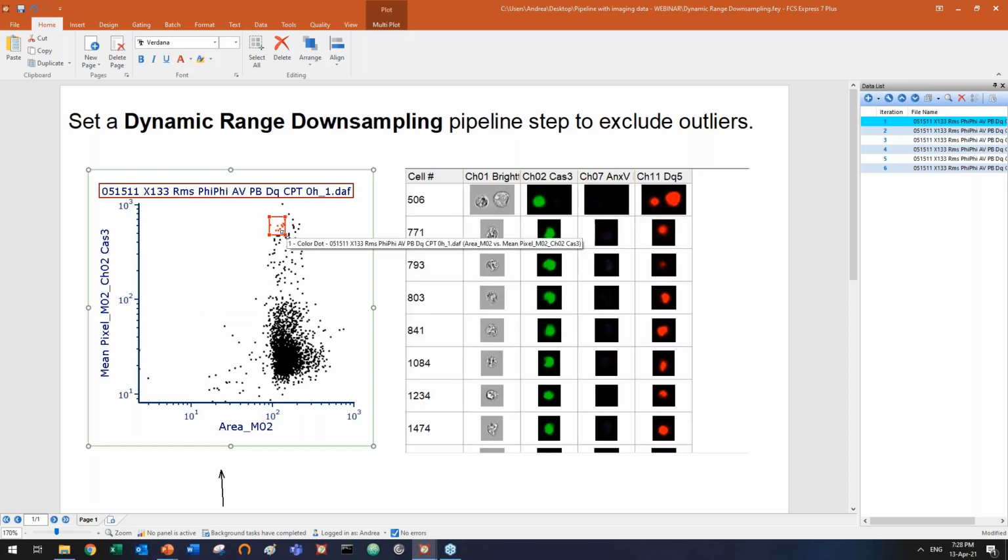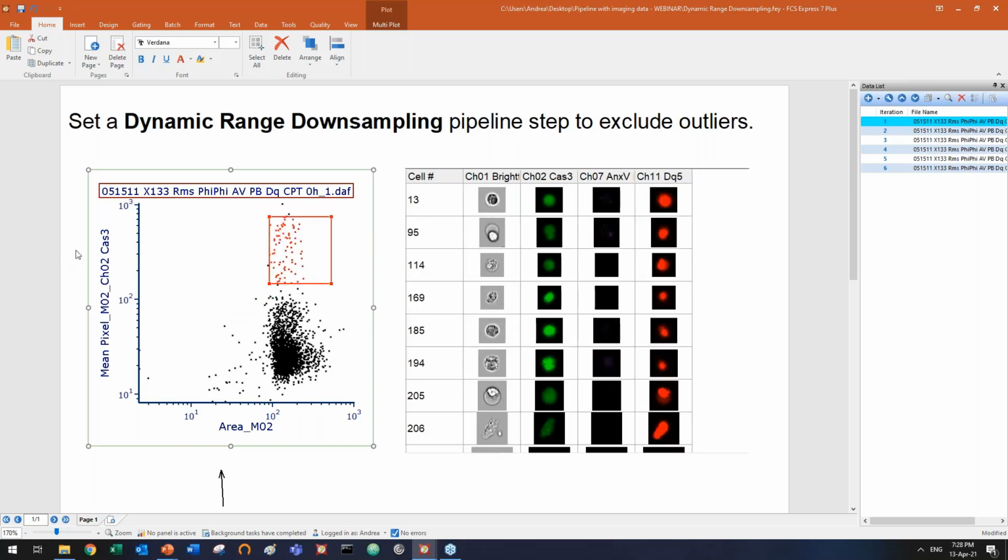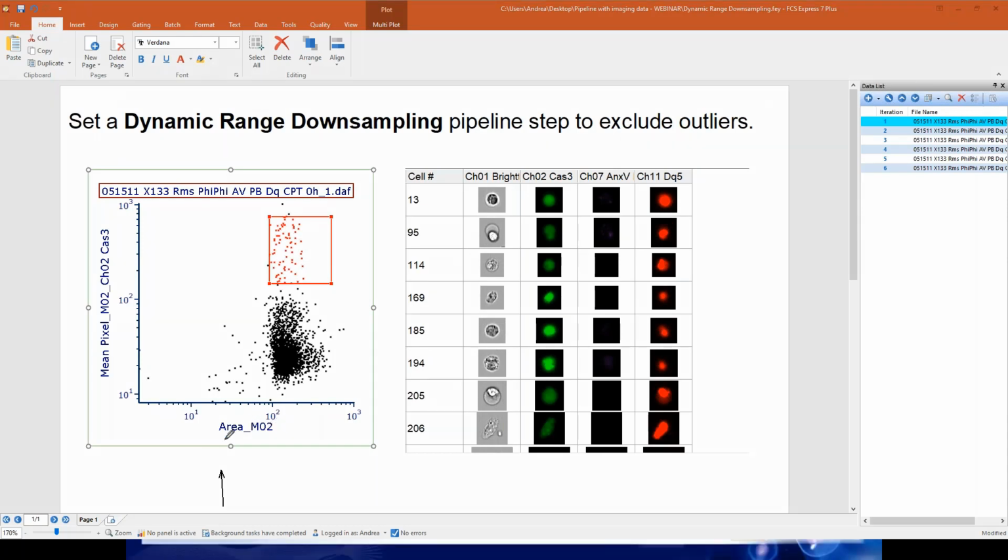Let's say that for some reason you want to exclude some very small events. We have this parameter, Area M02, and for some reason we want to set a threshold here and remove everything which is below this threshold. We can do this with the pipeline. Again, the pipeline can be really simple. You don't need to have 20 different steps and clustering and whatever every time.